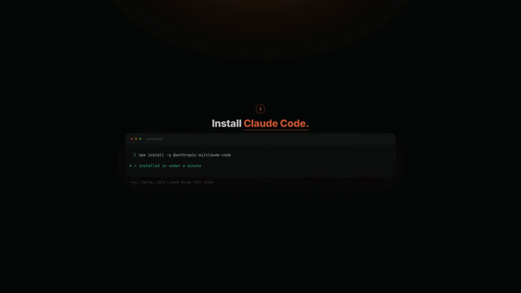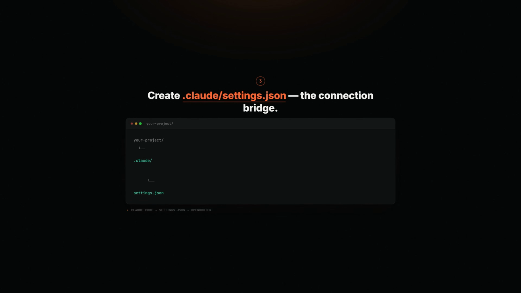Step 2. Next, make sure Claude Code is installed. The installation process only takes a minute, and I'll leave the official documentation linked below. Step 3. Create a file called settings.json. This file tells Claude Code which provider and which model it should use. Think of it as the connection bridge between Claude Code and OpenRouter.